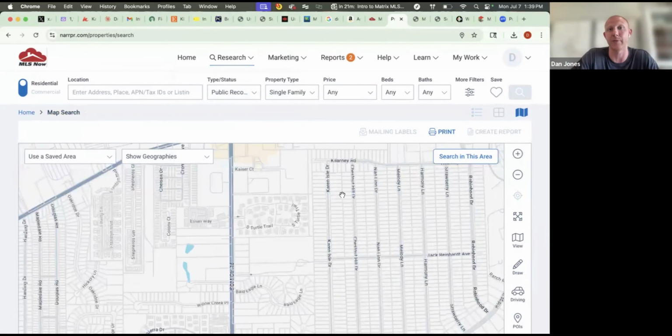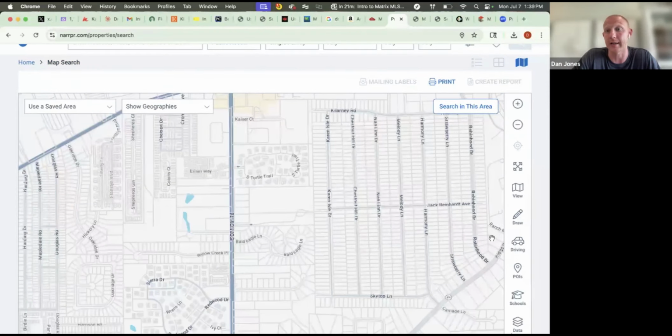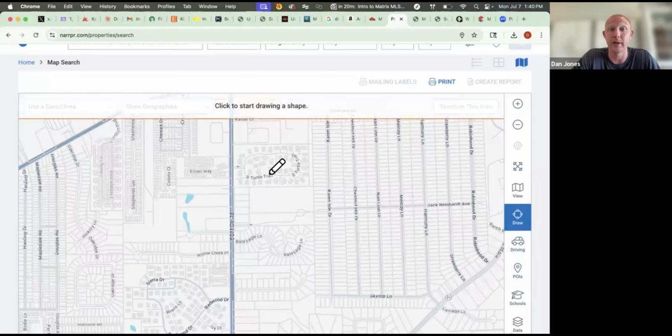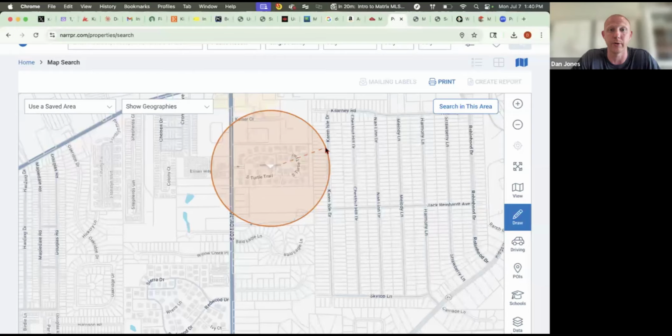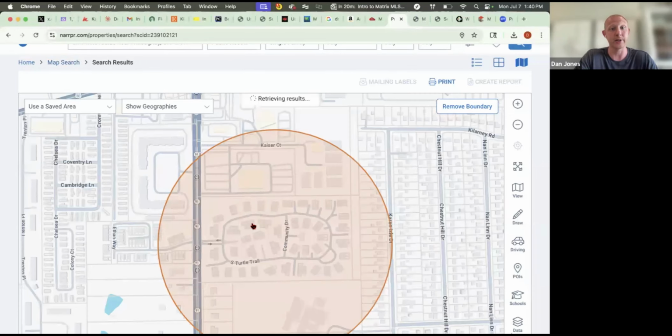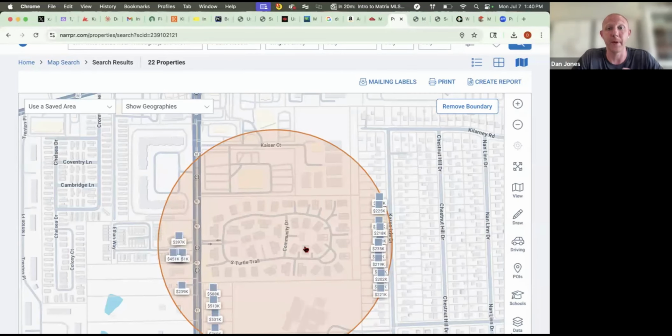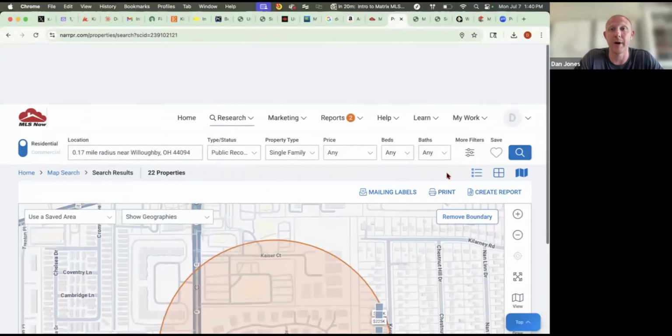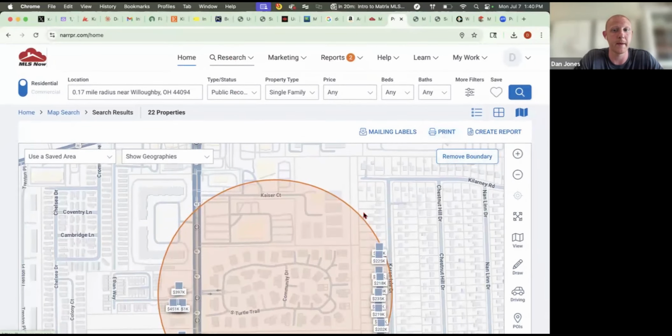That's kind of like the basis. It wants to know where you're searching exactly, right? I can click the drawing tool. Maybe I want to do a radius around this whole South Turtle Trail or whatever this is. So I highlight it, I search the area, and it's going to generate those properties. And then I can do my report.